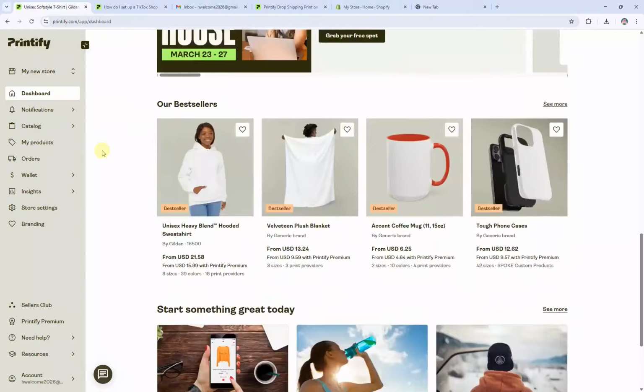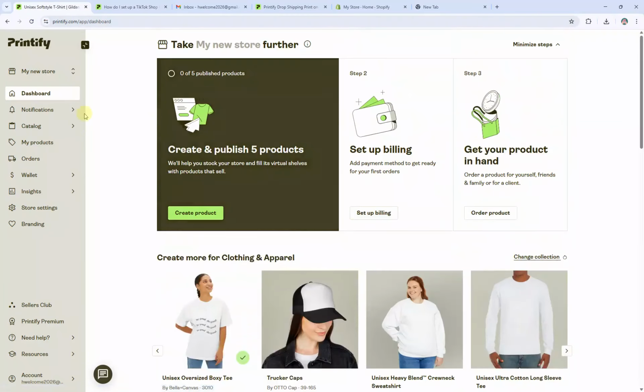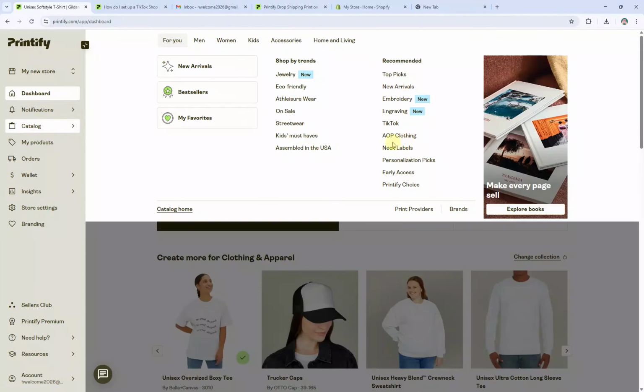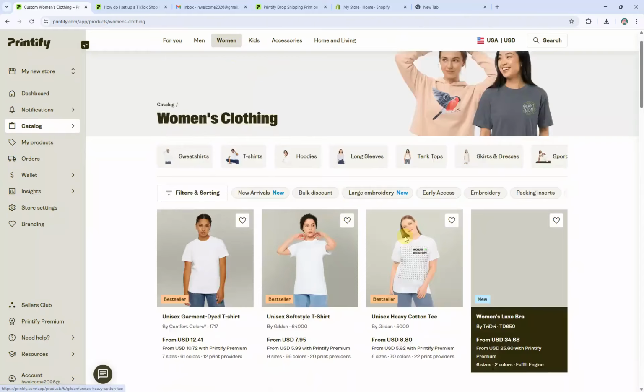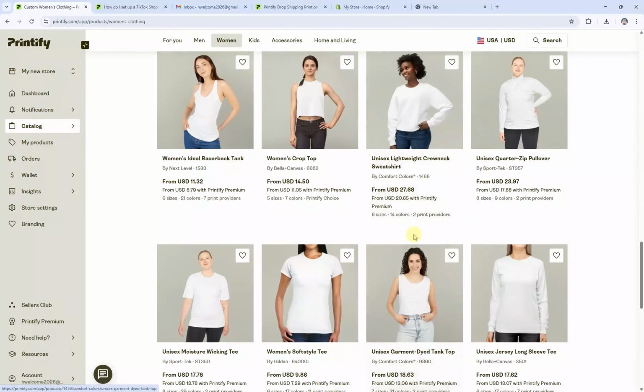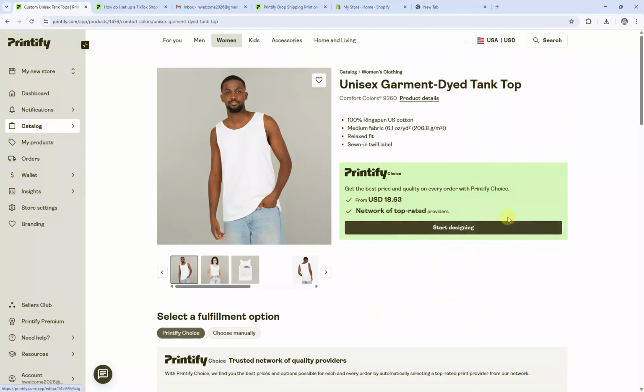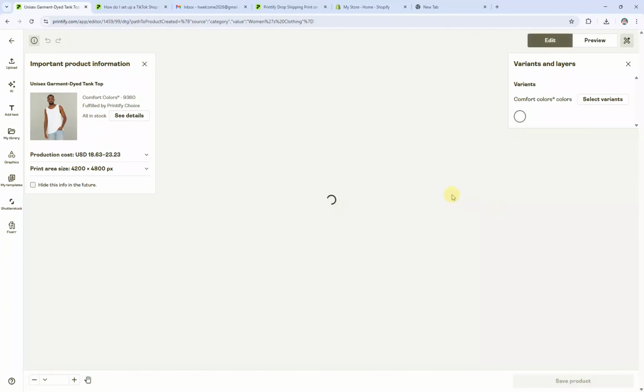First, go to the Printify website and log into your account or create a new one if you haven't already. Once you're logged in, you'll be on the dashboard. From here, click on Catalog at the top menu to explore the wide range of products you can customize. Take your time to browse through categories like clothing, accessories, home and living, and more. When you find a product that catches your eye, click on it to start customizing.